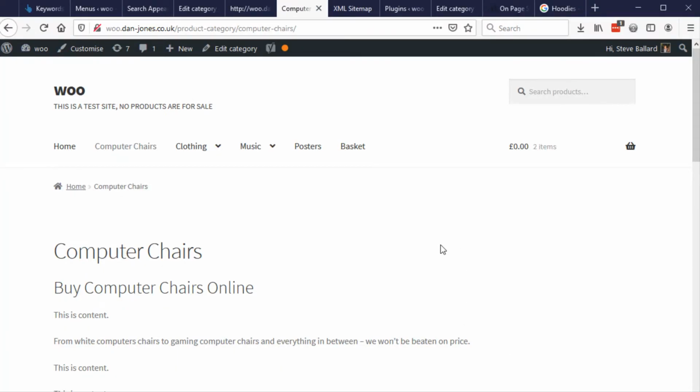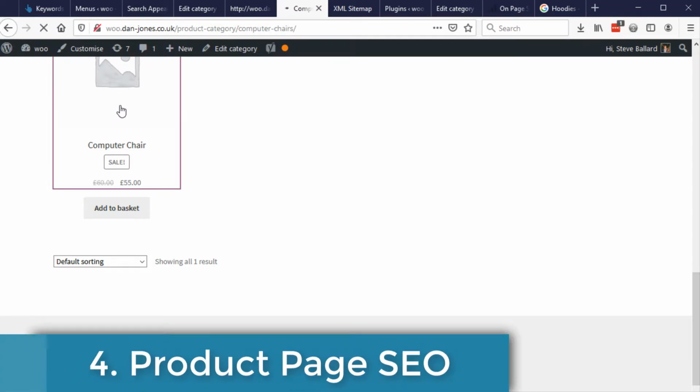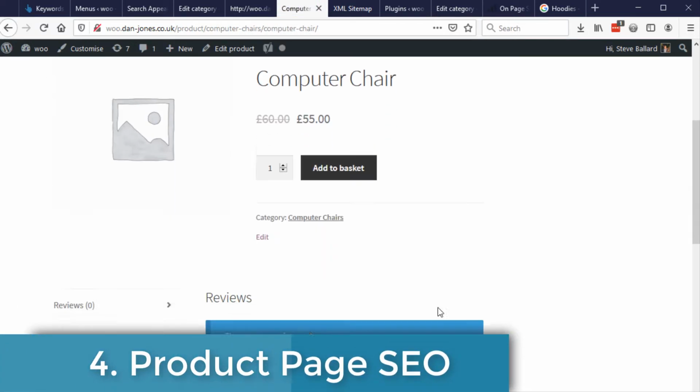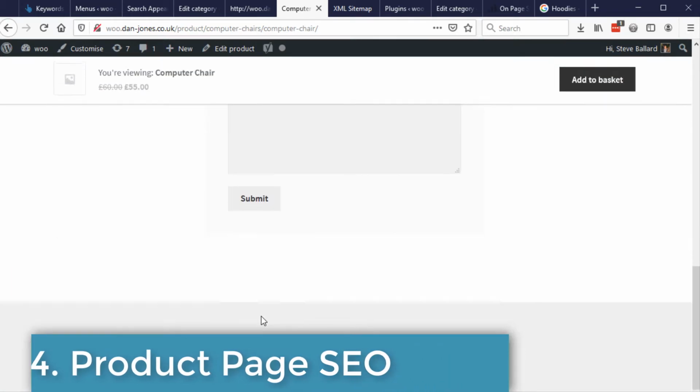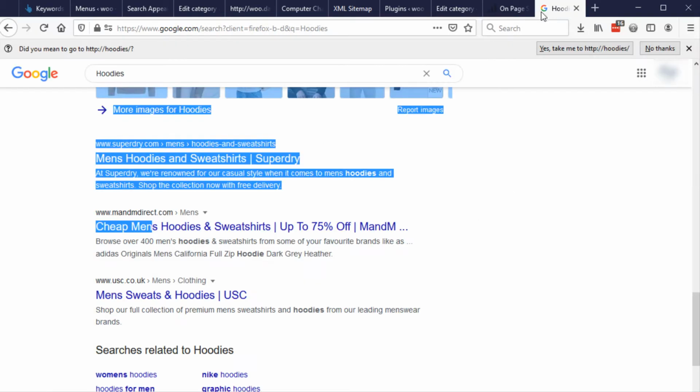Okay, so the next thing we want to look at is the product page optimization, because some of these products will actually get searched for. So let's take this chair here, for example. If this was our page, it wouldn't do very well because there's nothing on here. It's not optimized around a keyword, etc.